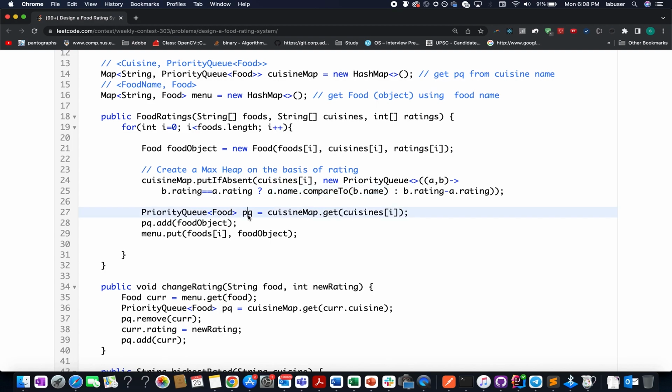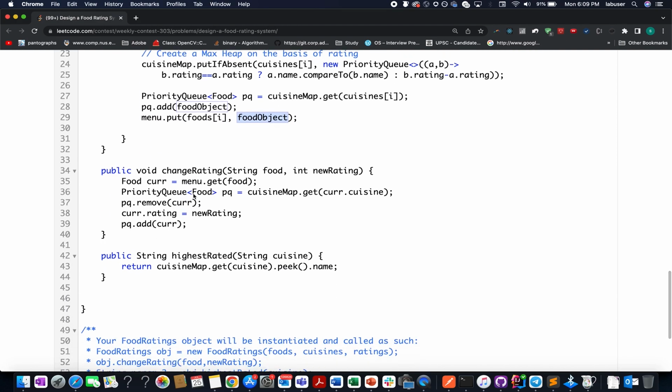Once I have done that, what do we do? We extract the priority queue from the cuisine map, we add the food object onto it, and we update the menu with this food name and this food object. So really simple. Next, let's proceed ahead.